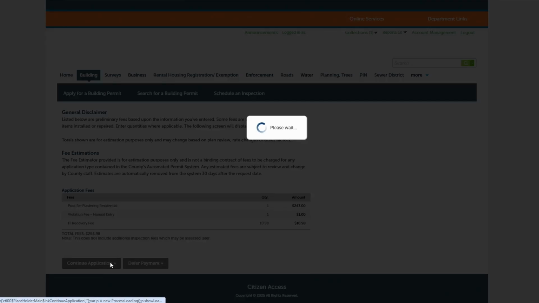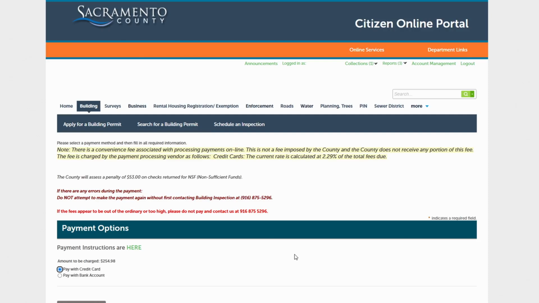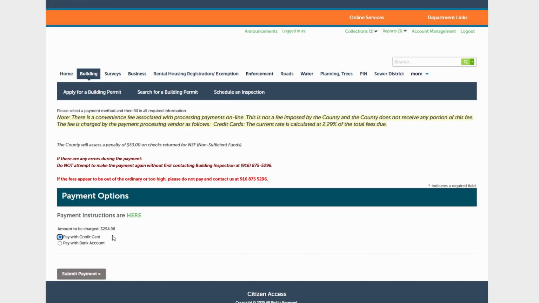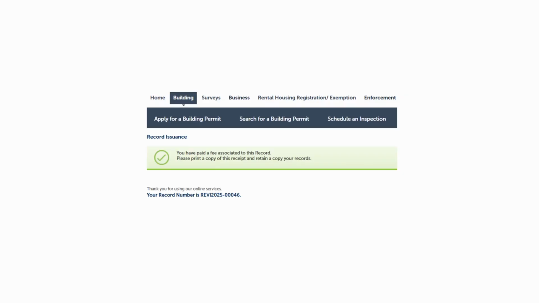Once the payment has been successfully received, a pop-up window will appear confirming payment has been applied to your permit, and a confirmation email follows.